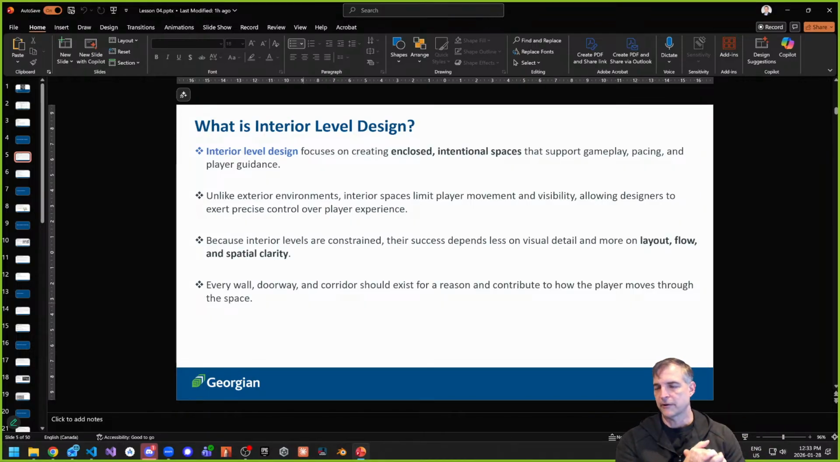There are going to be sight lines in interior level design as well, but the way the player moves through the level is really, really important. How they feel when they're moving through the level is important as well. And again, everything that you put in that level has to be intentional. I don't want random stuff. I would never want random stuff in a level. You know what I'm saying?